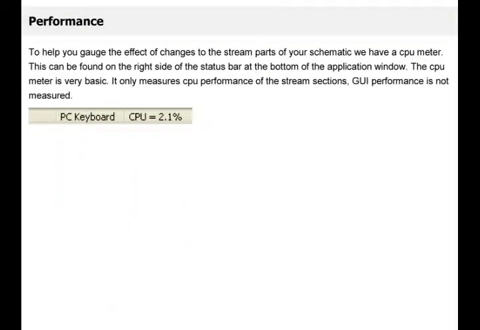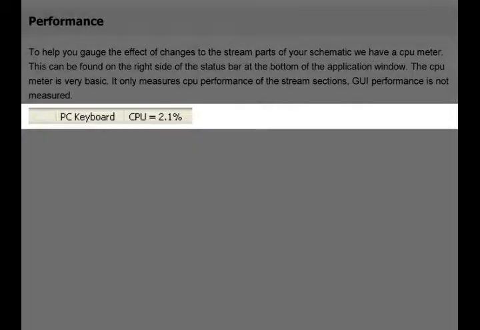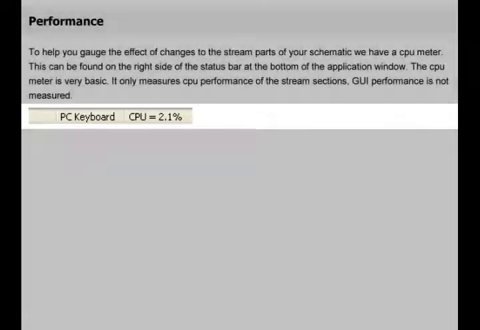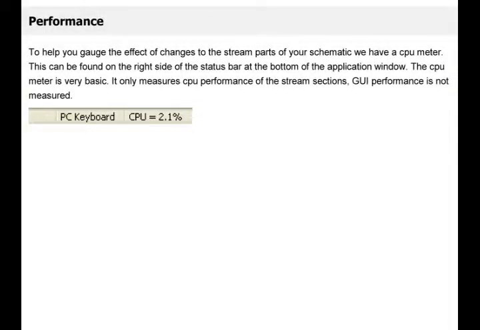Performance. To help you gauge the effect of changes to the stream parts of your schematic, we have a CPU meter. This can be found on the right side of the status bar at the bottom of the application window. The CPU meter is very basic. It only measures CPU performance of the stream sections. GUI performance is not measured.